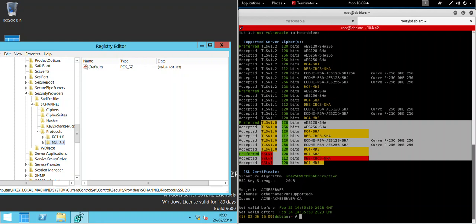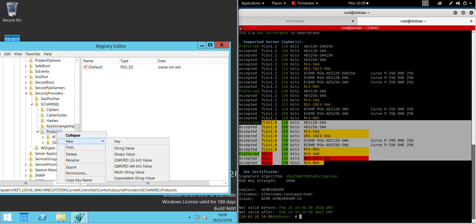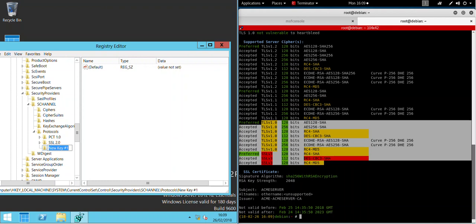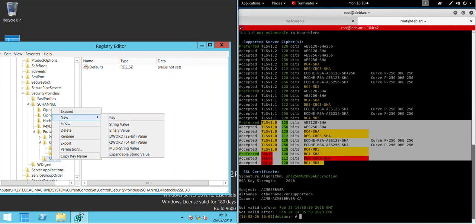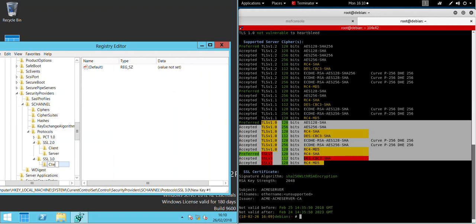To do that, it's just a right click on Protocols, New, and choose New Key. We're going to call this one SSL 3.0. Hit enter. Now going back to SSL 2.0, if we hit that drop down, you can see there's two subkeys called Client and Server. So we're going to create them as well in SSL version 3.0. New key, Client, and then same again, new key, Server. If I can spell.